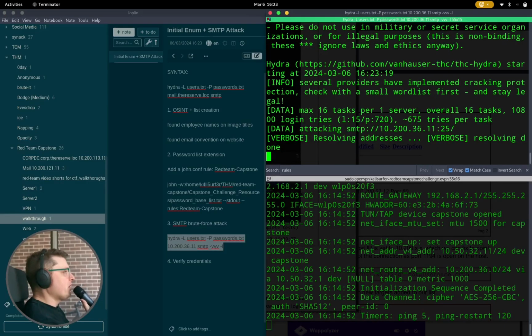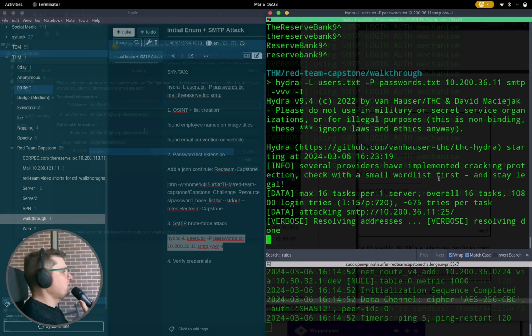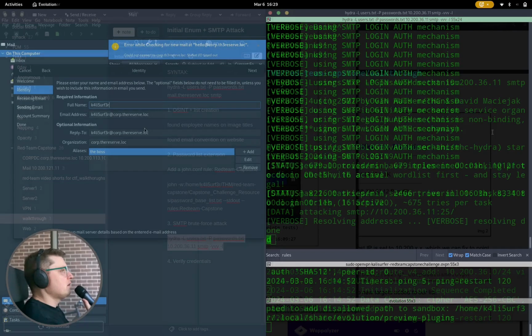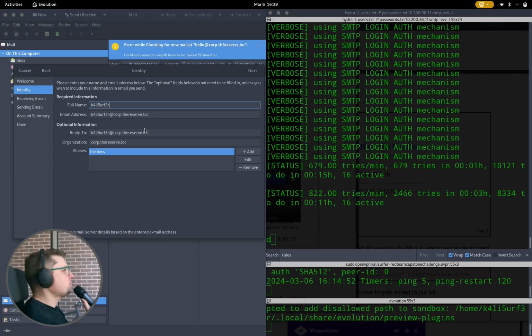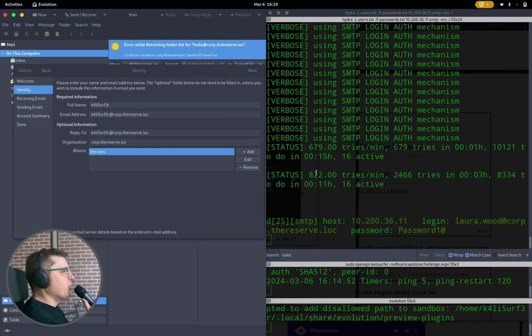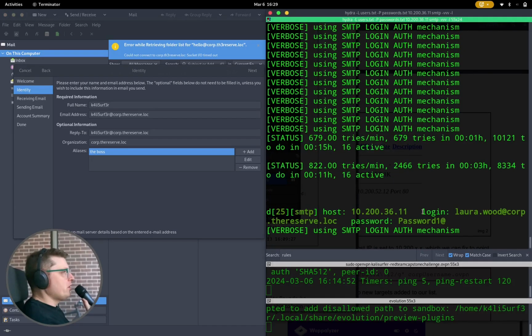And we just started our attack. This could take a while, so I may have to skip forward in the video until we get some results. And boom, we got Laura.wood, and her password is not very secure. You see it there on the screen.